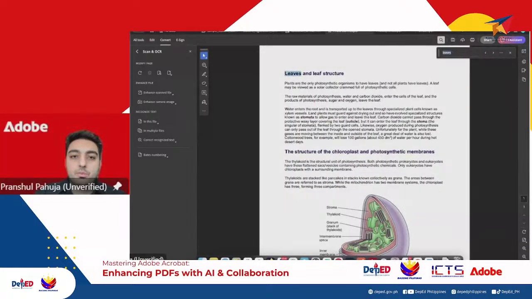And now if I search for the word leaves, see the option is coming up. This is really beneficial when you are working with documents which were taken from a scanner, or a document where you had just taken a photo and converted it into a PDF.